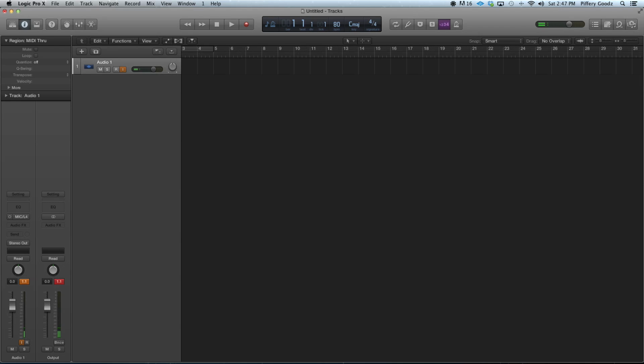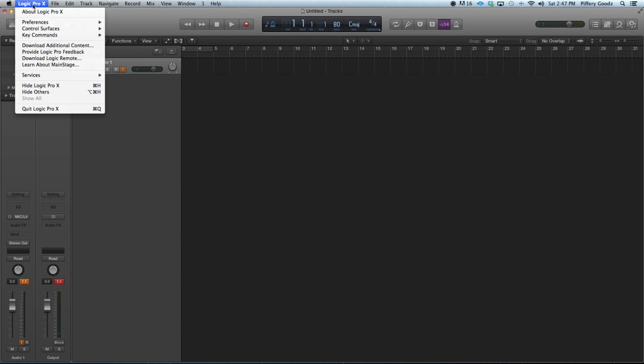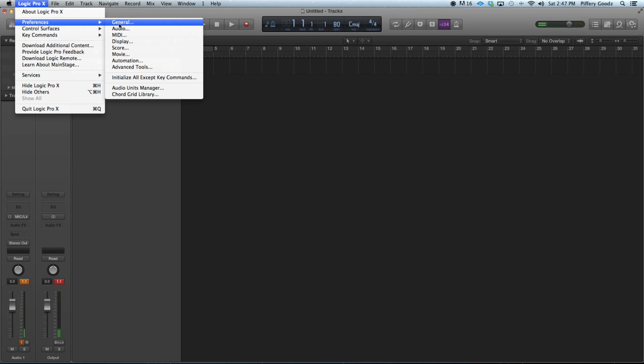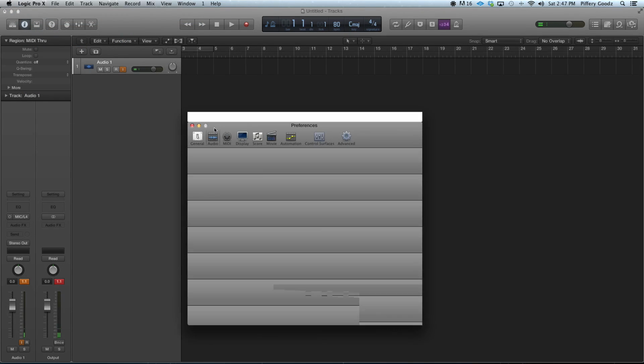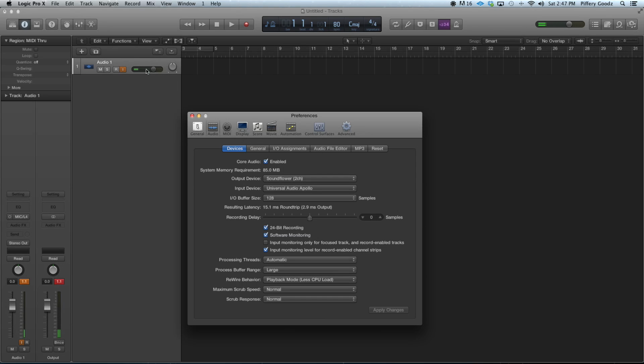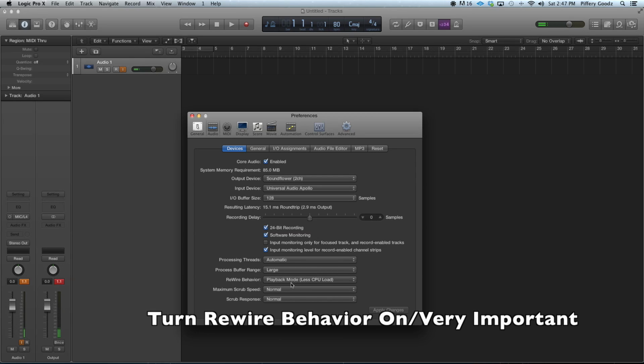So first things first, we're going to go inside of Logic, go to Preferences, and go under General. Once we open up General, go into Audio. You could go straight to Audio, but I like to do it this way. Once you're inside of Audio, we need to go down here to the Rewire Behavior.